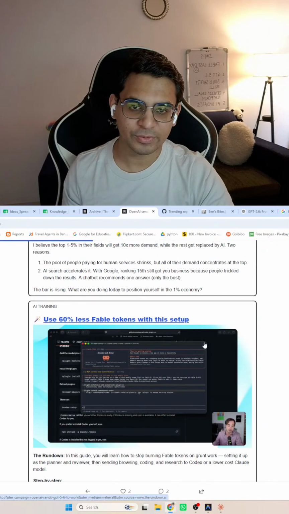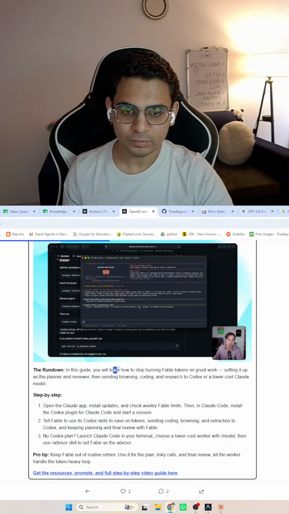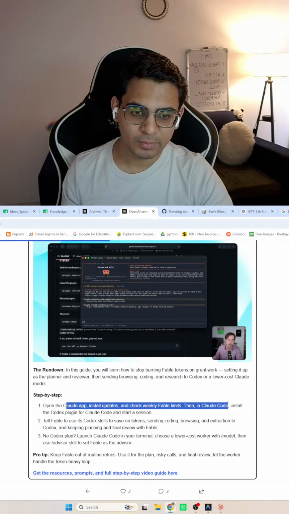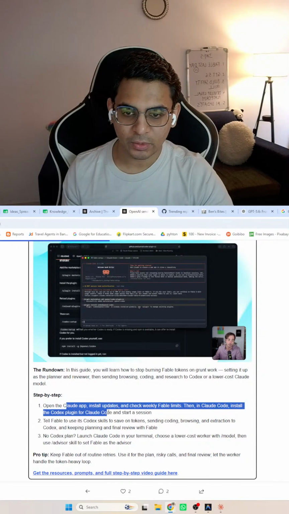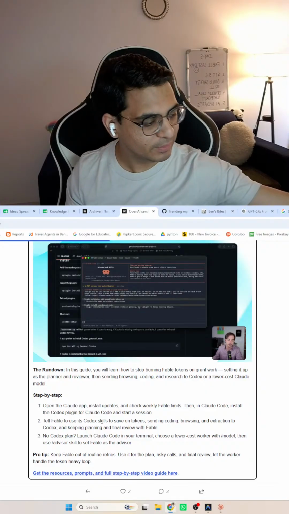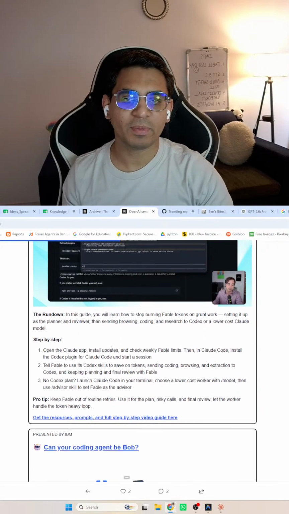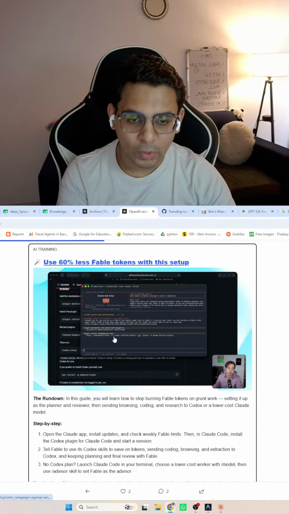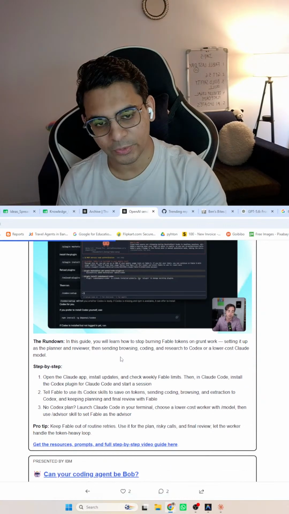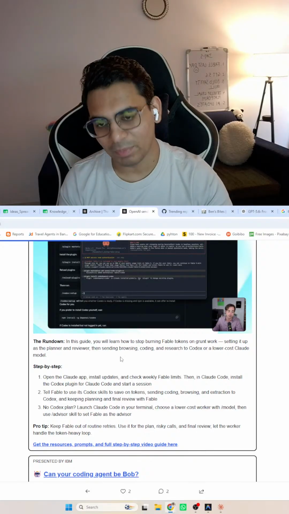Use 60% less Fable token. Install updates, check weekly Fable limits, Claude code install, Codex plugin. Yeah, you might have heard recently about this also. A lot of people are using Codex, or GPT, inside of Claude code by installing the plugin.